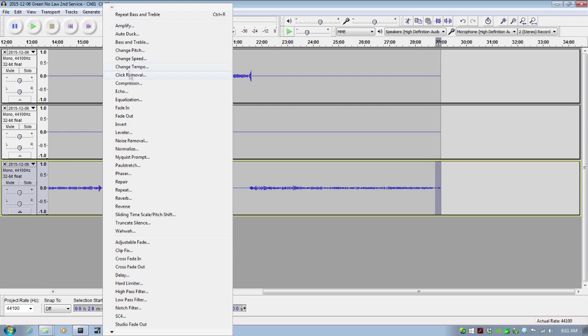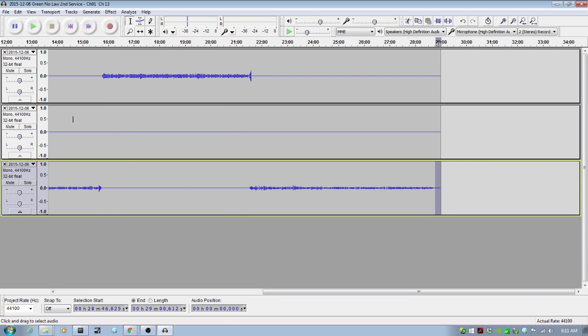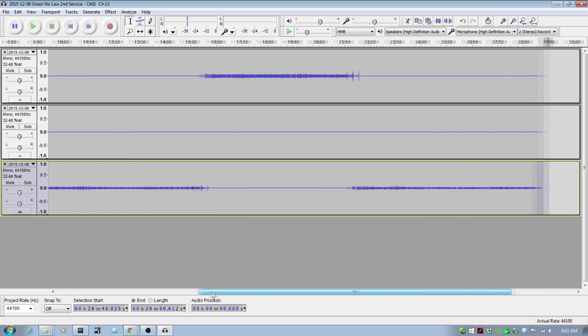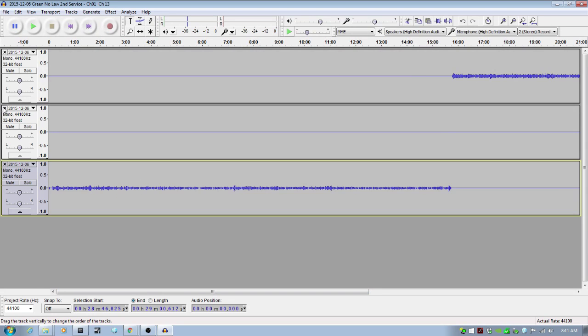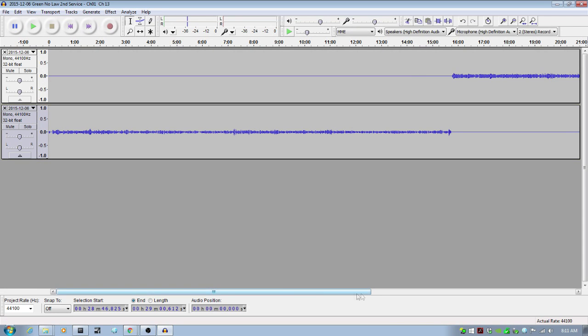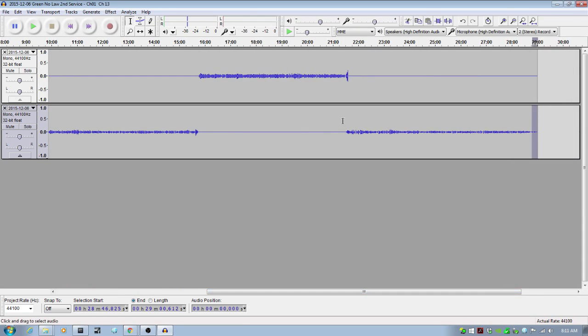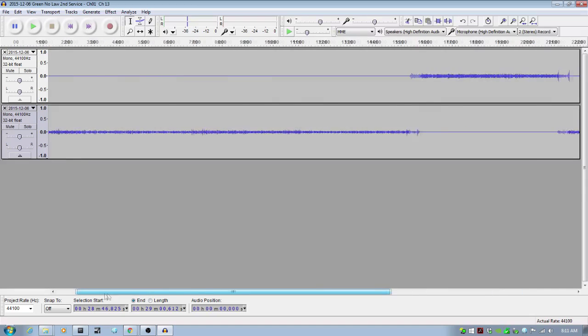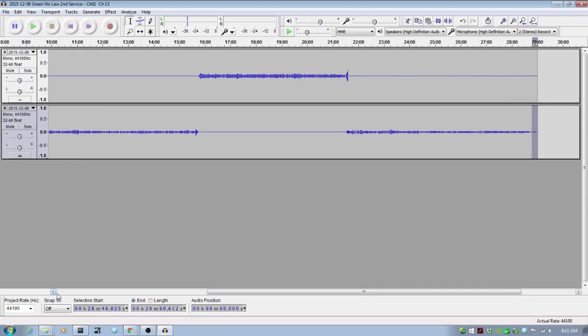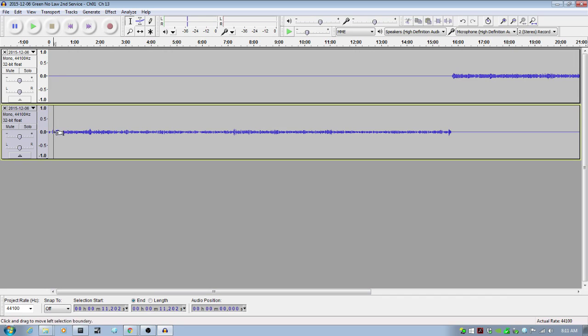Now we're going to highlight the end of this and we're going to do a fade out. So we're going to go to generate, yep, there we go, fade out. And it's going to go ahead and make it nice. And then we're going to delete that other track there that had nothing on it by pressing the little X to the top left. Then we'll clean up the beginning as well.